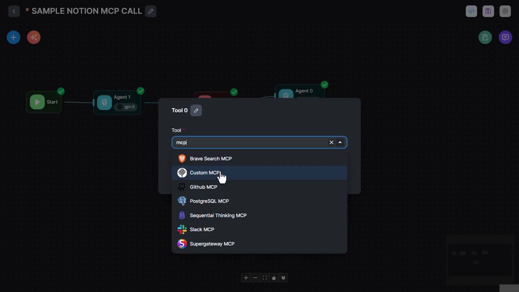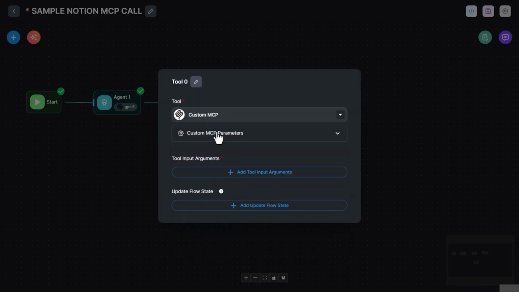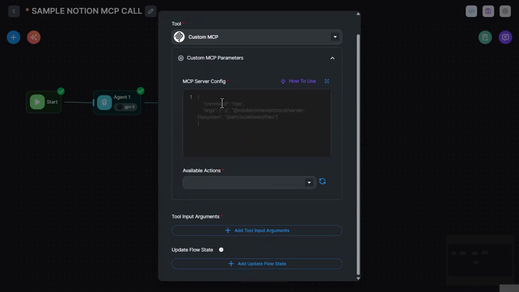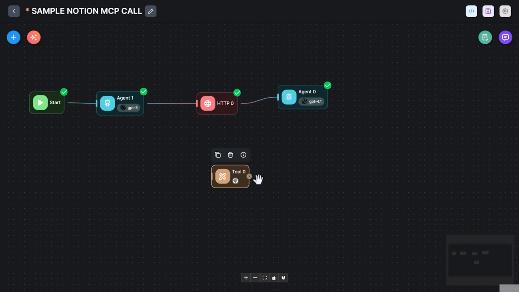We can do custom MCP if the tool that you want to use is not supported natively. And then in here, we can actually get the config and do the authentication from here. Usually if it is an API key, for example, then we'll just include that in the config, possibly as an environment variable, not hard-coded in here. And there is a guide on how to do that in the MCP client documentation on Flowise AI.